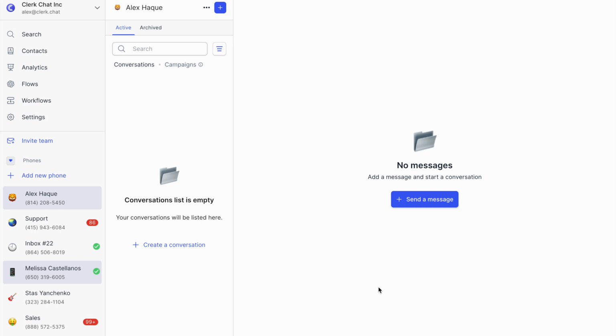Super excited to be showcasing our latest feature, the block list. So let's go ahead and show you how that feature works.